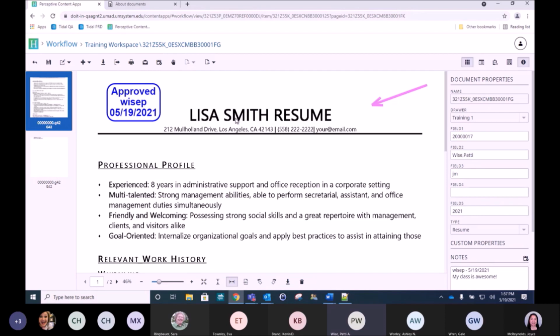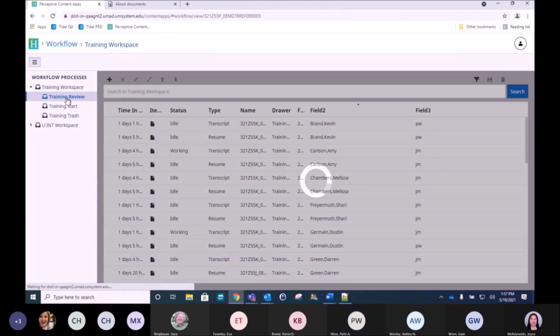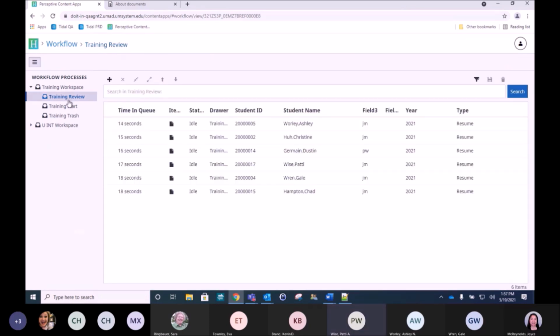So I already clicked training review. Now it doesn't look like anything happened. You got to go over here to your workflow process and hit that triangle so you can see the other queues. So now if you click on training review, you still have to hit the search button. Just because you clicked on training review doesn't mean it's going to show. You got to hit that search button. That's the trick. All right. Looks like we got 6. Mine doesn't count, so 5. So I'm going to give you another minute.